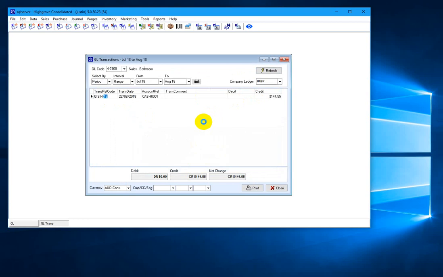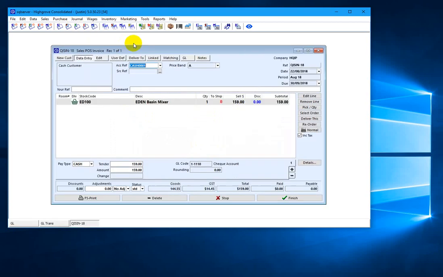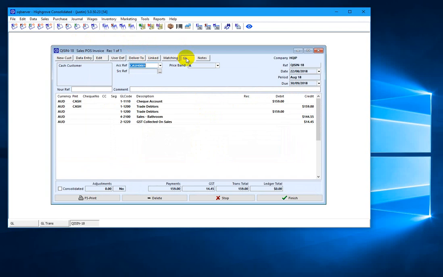We can view it, which is okay because we're in the consolidated database. We don't want to be editing transactions in here, and we can see the GL posting that contributed to the Ipswich company sale.